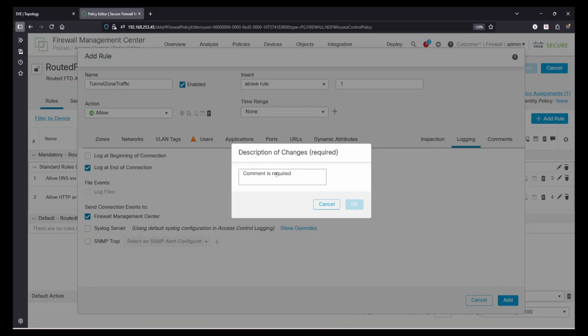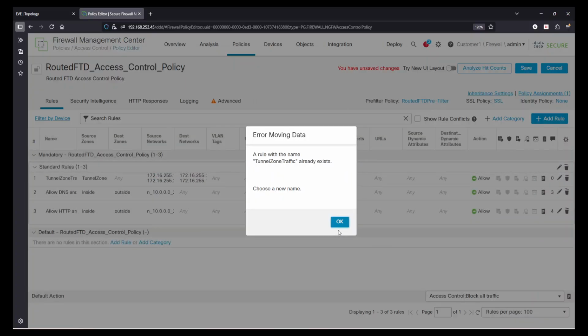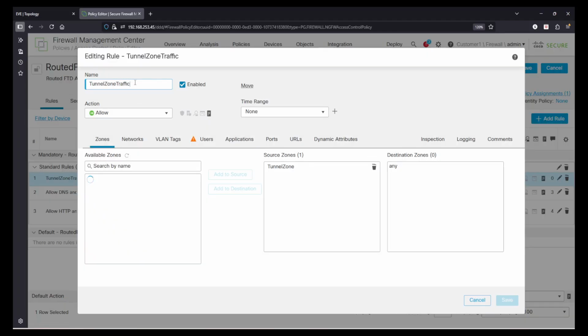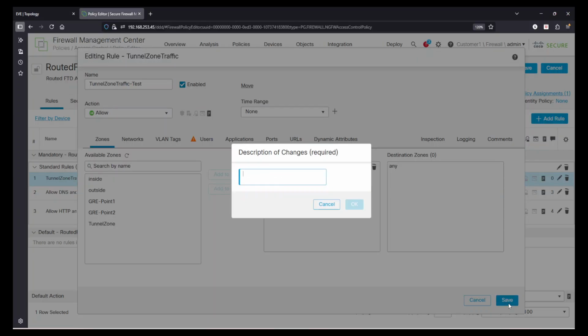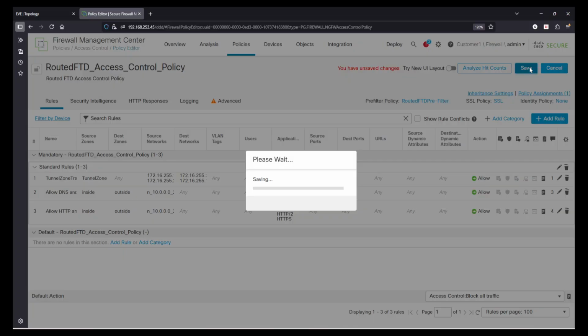Add the rule, put it here, comment, say tunnel zone rule. Hit OK. So now our access control rule has gone in. A rule with name. Okay. Fine. Let me just add something to it. Test. Actually, there was a rule. I deleted it and did not apply the policies. So probably that's why the rule is already present. I'll just hit this and we'll hit save.